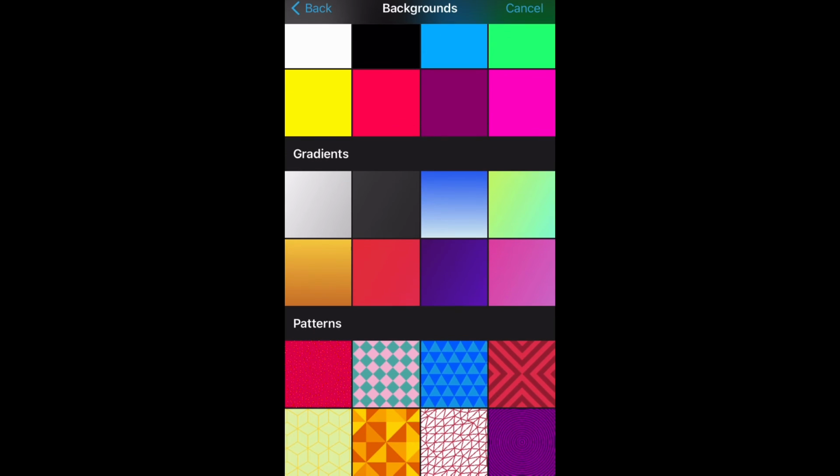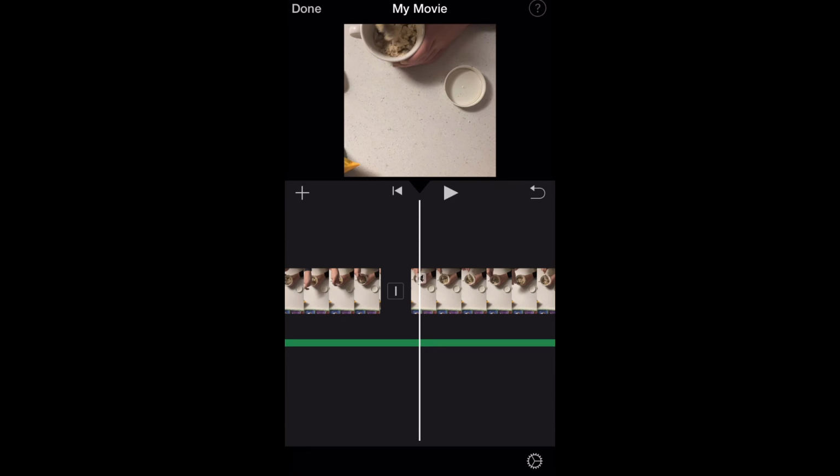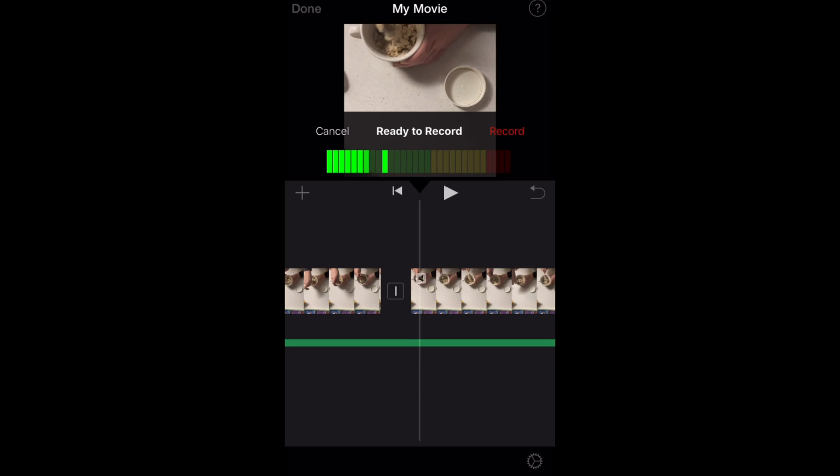Now I'm going to show you one of my favorite features. If you press the plus on the left side, there should be at the bottom with the camera, Voiceover. This is definitely my favorite feature because if your house is like mine, the background is just really noisy and it just makes your video sound weird, and voiceovers just make it sound better.